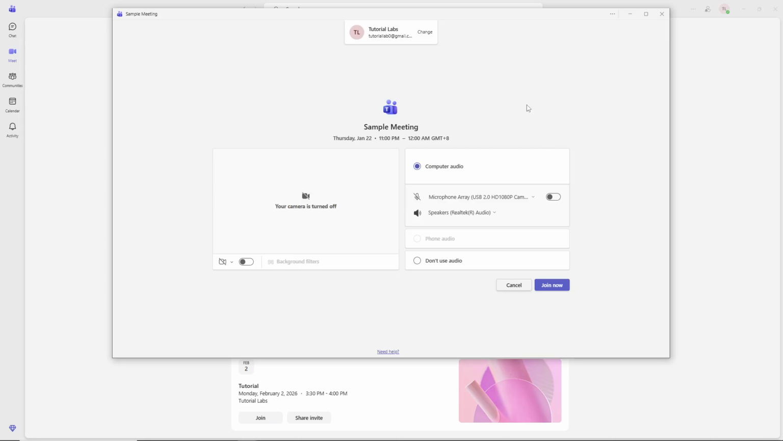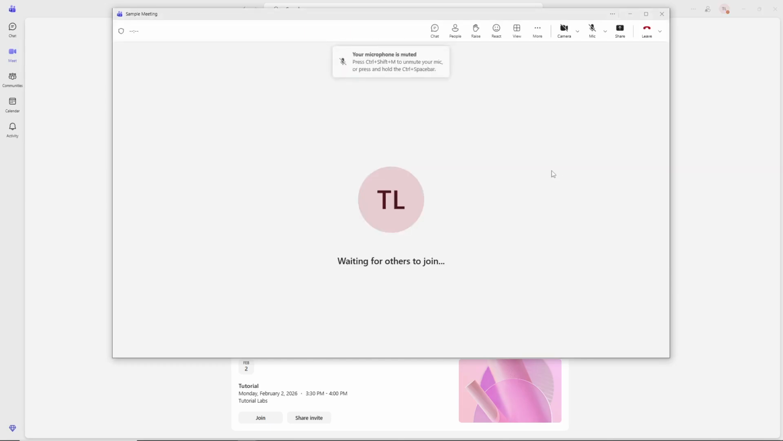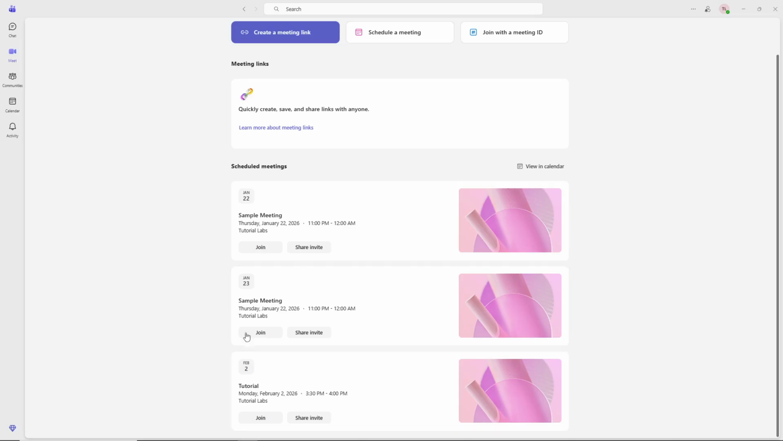After clicking Join, you'll be presented with the option to join now. Click that button and you'll enter the meeting. This approach is great when you want to see all your meetings at a glance and join directly from that view. The third and final method uses the calendar feature.